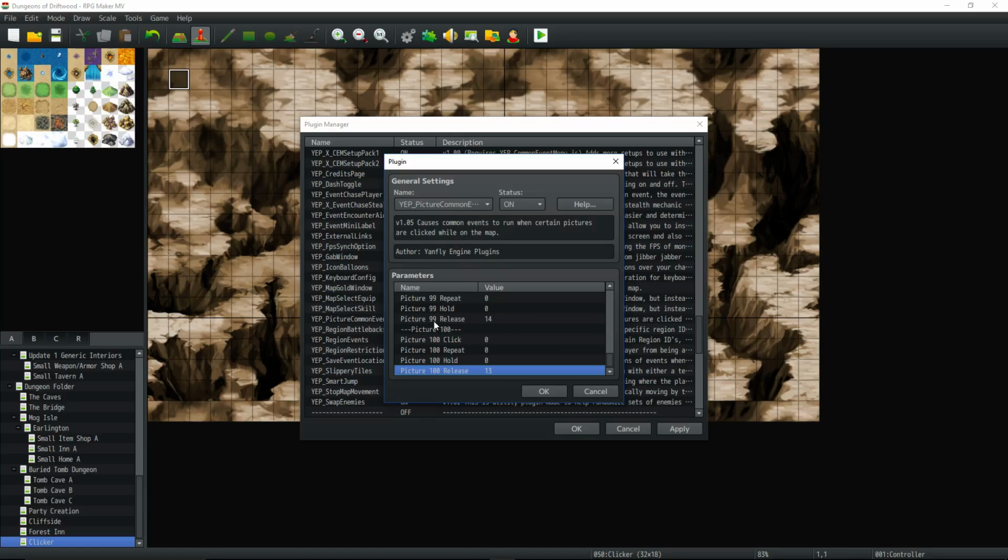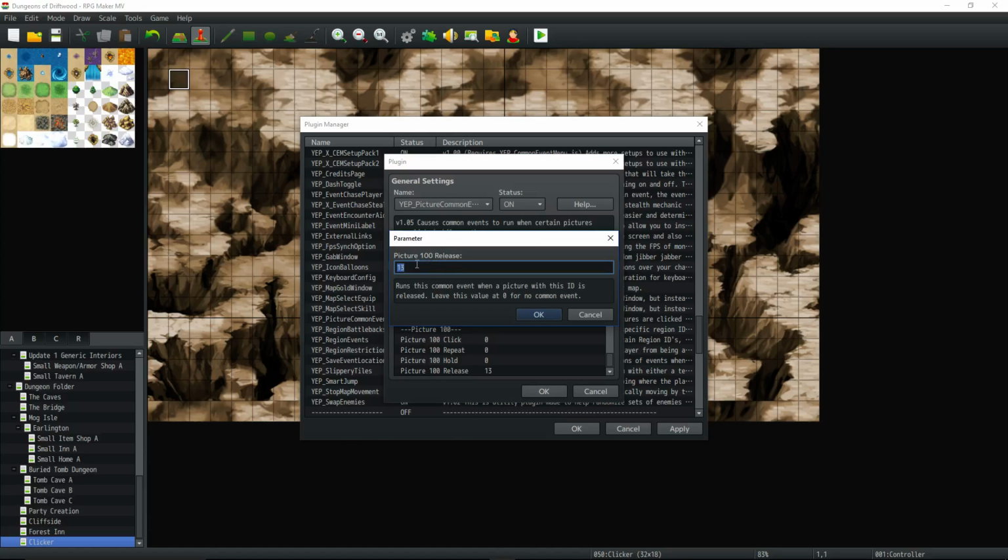What I'm doing is selecting the picture number release. So when I click on a button, it's not going to do anything. But if I keep my mouse where it's at and I let go of the click, then it's going to run common event number 13. So double click there, put in a common event right there, a blank one for now, and do another one for 99 to do this how I've set it up.